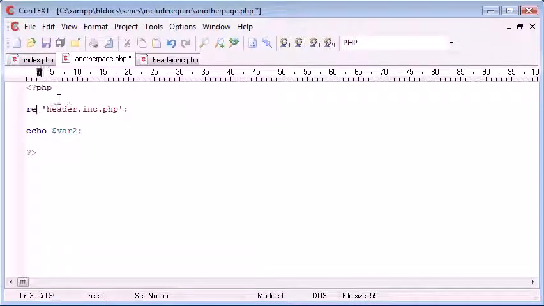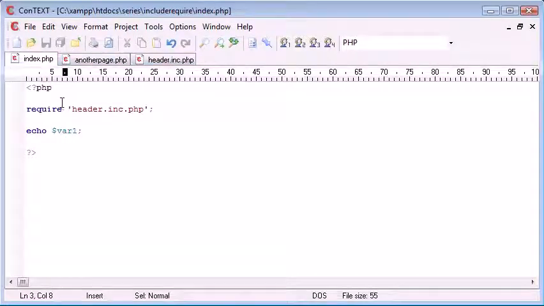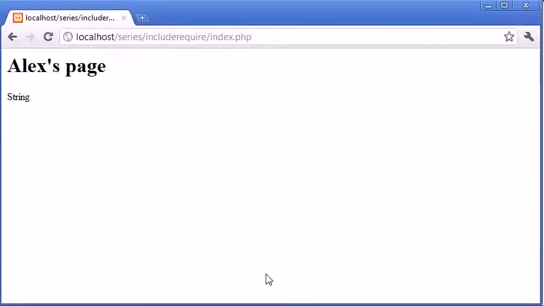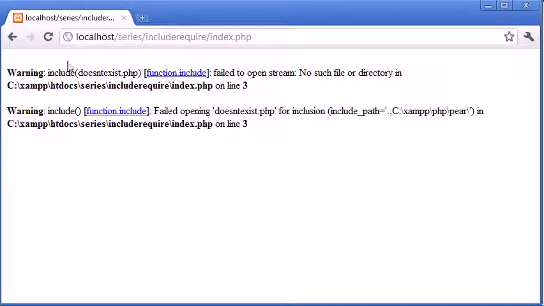However, let's change this back to include, and change this back to include, and let's say we specify a file here that doesn't exist, so doesn't exist.php, and let's just copy and paste this into here. So doesn't exist.php doesn't exist. Okay, so if we refresh we get an error.